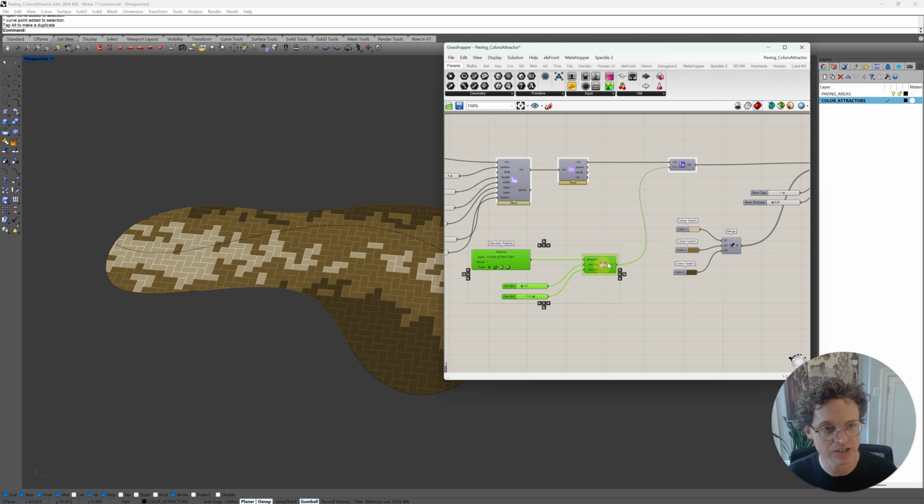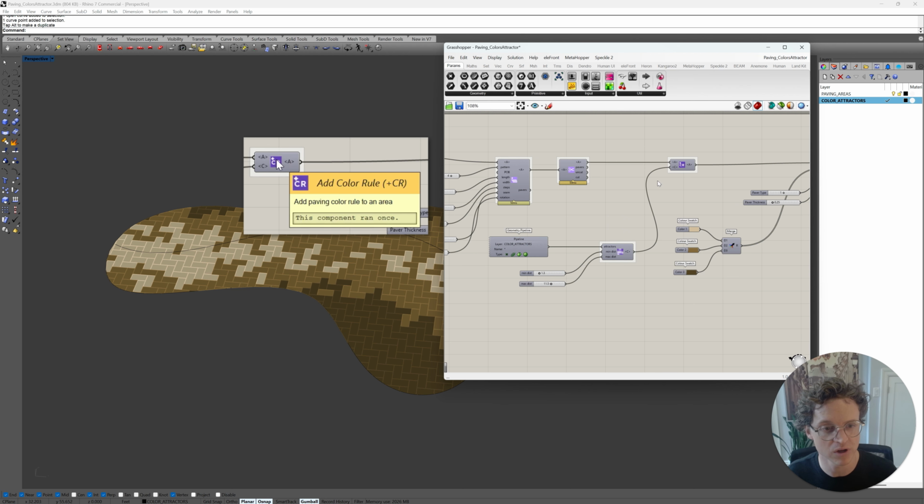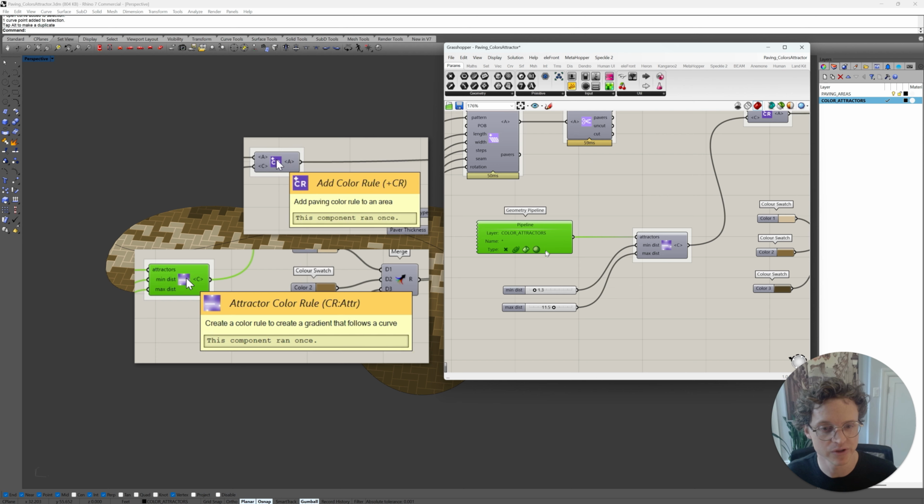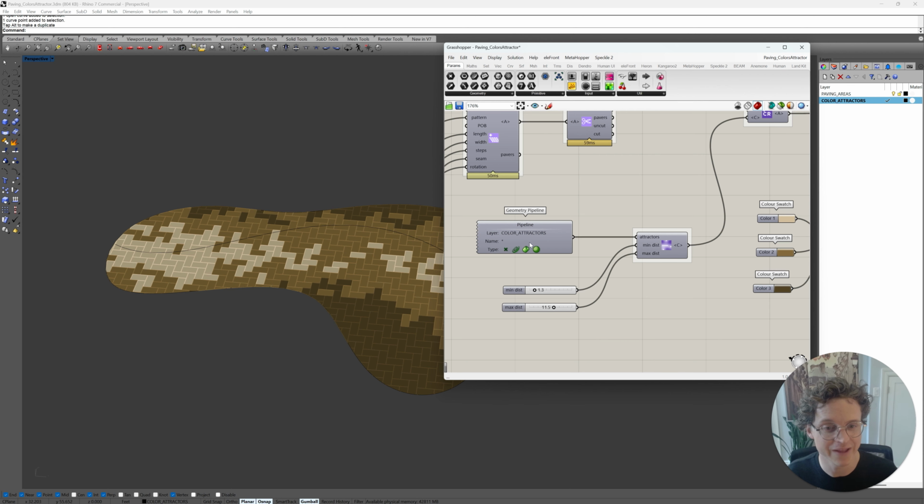But down here, connected to the add color rule component, is our Attractor color rule, which allows us to input all types of geometry that we want. So you can use the geometry pipeline to limit what types of geometry will work. Or in this case, we are including points, curves, breps, and meshes, and all the types of geometry that you could potentially use as an Attractor geometry. And then down here, we have our minimum distance controls and our maximum distance controls as sliders.